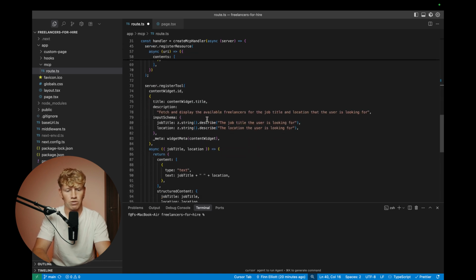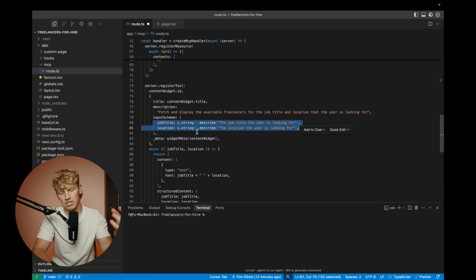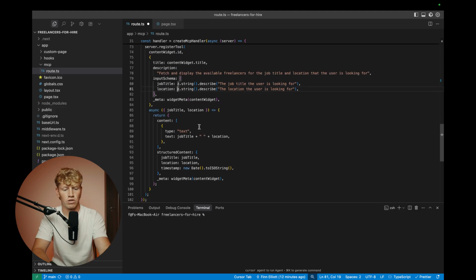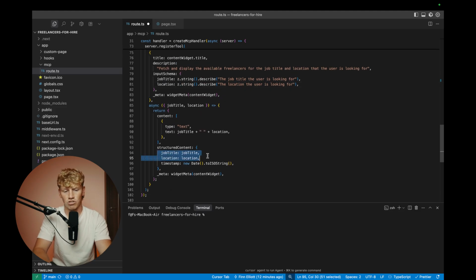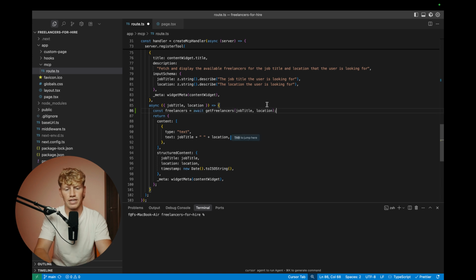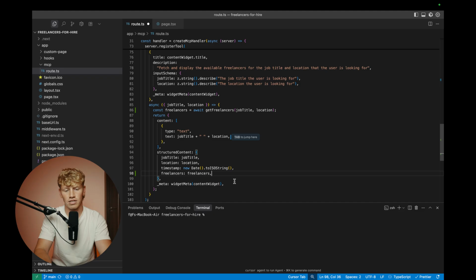You have some options here about how you do things. But essentially, if you want to call that tool, then you're going to need this input schema. This is going to be the user saying, I want this role in this location. And ChatGPT is going to understand that in order to call this tool, this widget, it's going to need those two pieces of information. I've also passed it in the structured content here, but you might want to do a call here to get freelancers from your API and then pass it in the structured content here.